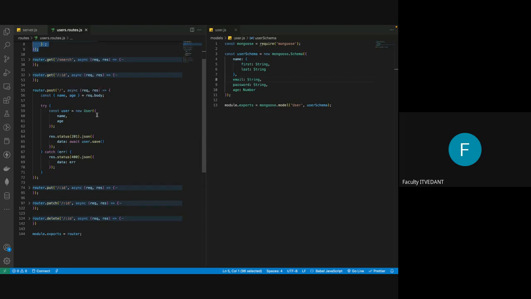Okay, now consider instead of name, your user client will pass first name, last name, email, password, and age. So here I will replace first name with first name, comma, last name, comma, email, comma, password, and age. So these five fields the user is passing. Now I want to use these five fields in your user object.